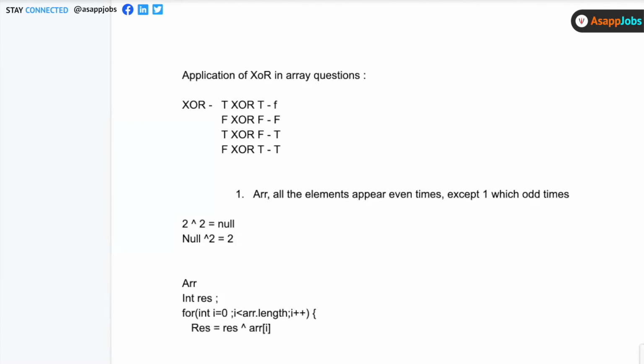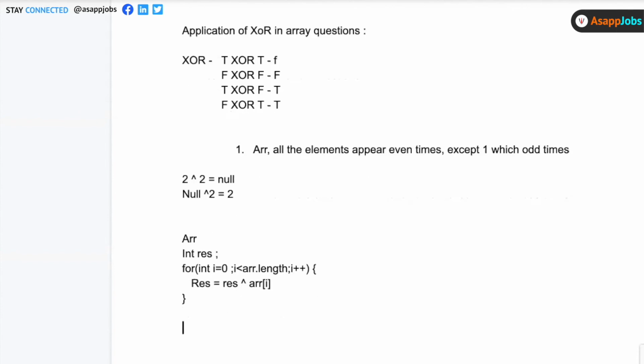once you do this, all the elements which would have appeared an even number of times, their XOR will come out as null, and for the element which has appeared an odd number of times, the result will be a single occurrence of that particular element, right? So when we XOR all the elements, the only thing that will be left, the final result, will be the element which has appeared an odd number of times. Make sense? So this you can solve in O of n.